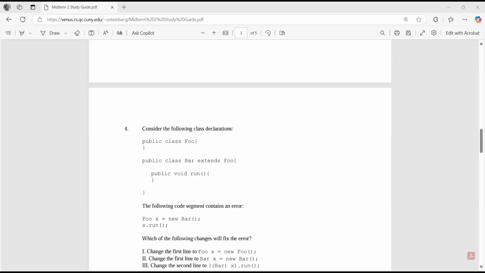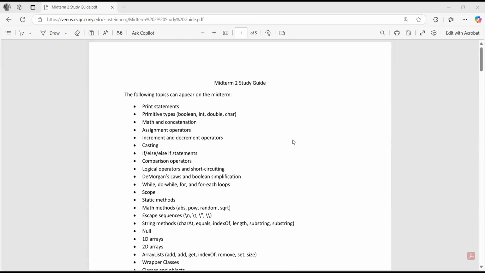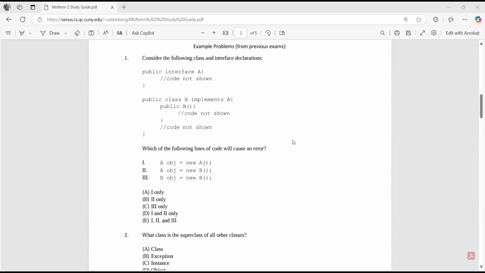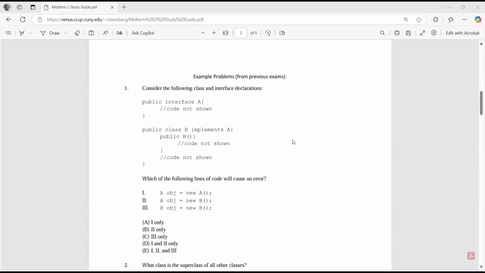So let me share my screen. Okay. Can you all see the screen? Yes, great. Okay. So, what do you guys want to do first? Do you want to start here?